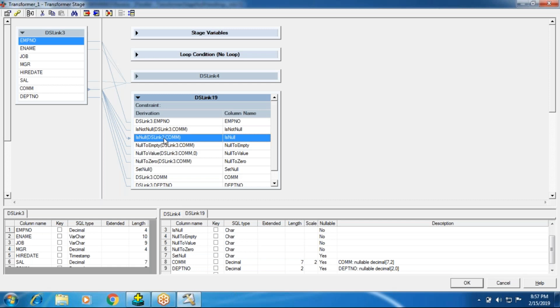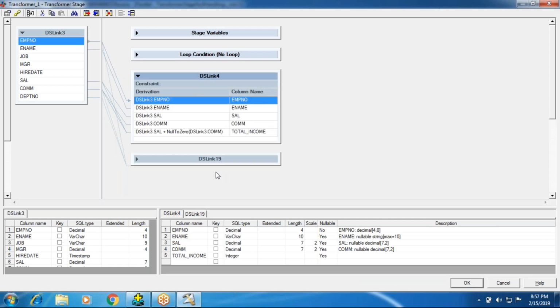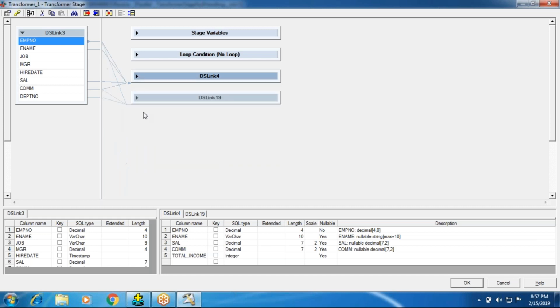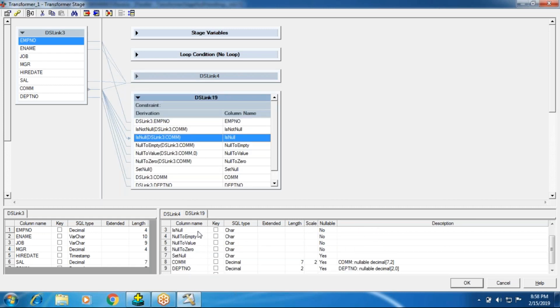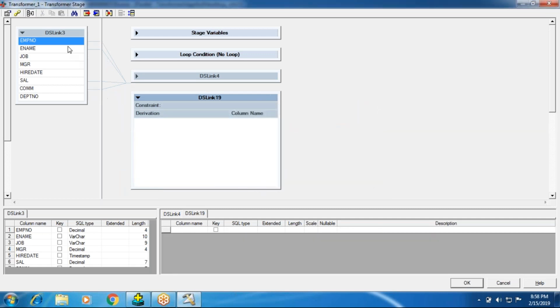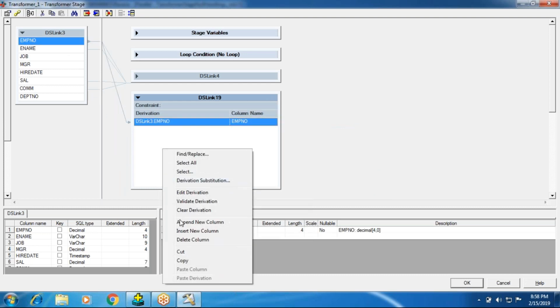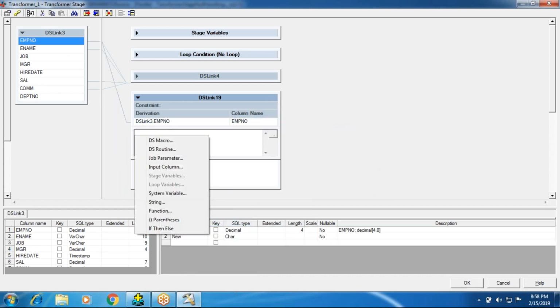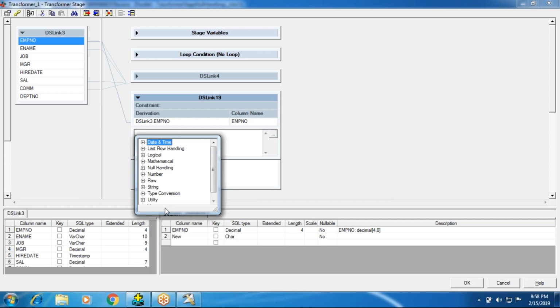So these are the null handling functions that we have in the transformer. Okay, so the next functions I want to discuss is, I'll just remove these output values, and employee number I'll put, and one more column I'll append, and I will go to the functions and we can see last row handling functions.